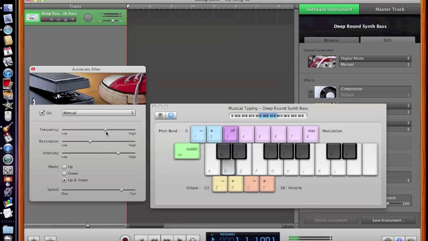You know, for dubstep, you can get these really hardcore basses. You can just put your intensity high and resonance low, and the up and down stuff, it doesn't really matter, but you know, whatever.